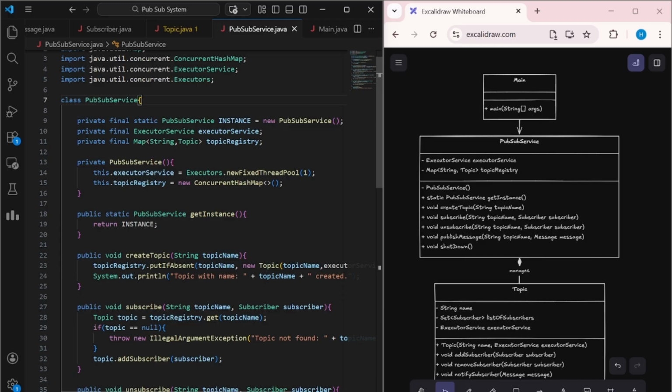That is the reason we are following this pattern. For that, we make our constructor private. That is how this pattern works basically. And we have the getInstance method, whose responsibility is to return the instance of this PubSubService class. We are also maintaining the topic registry, which is nothing but holding the topics the system has right now. It's a map, holding the name of the topic and its instance.